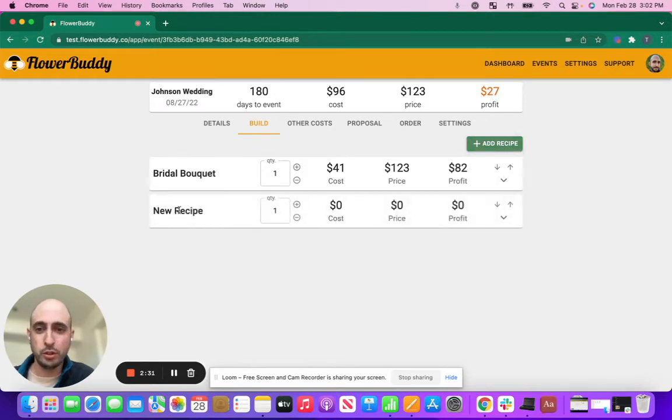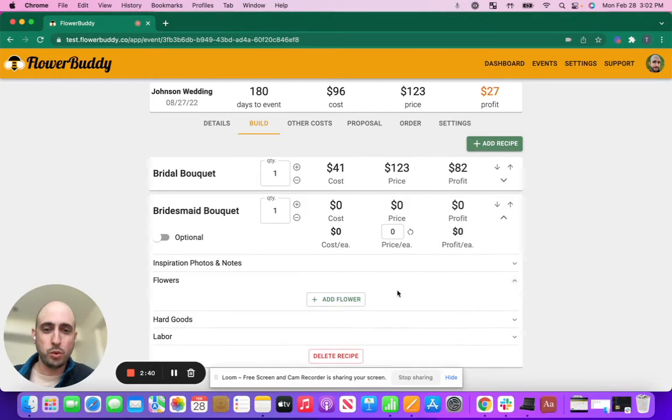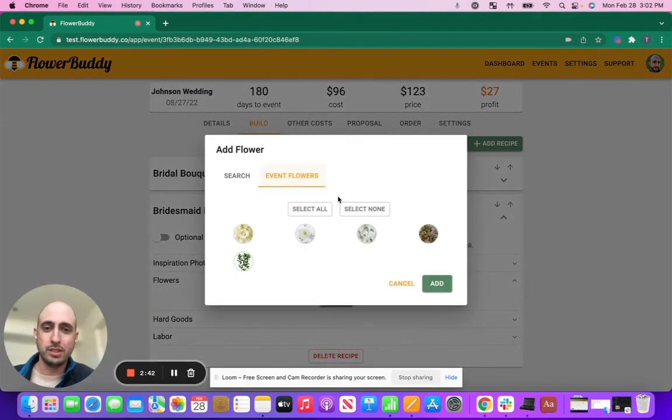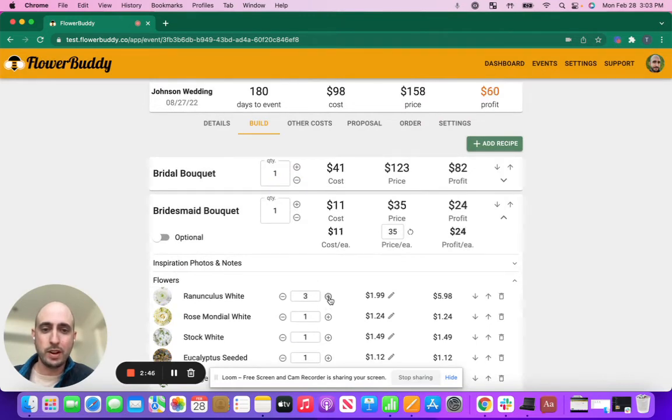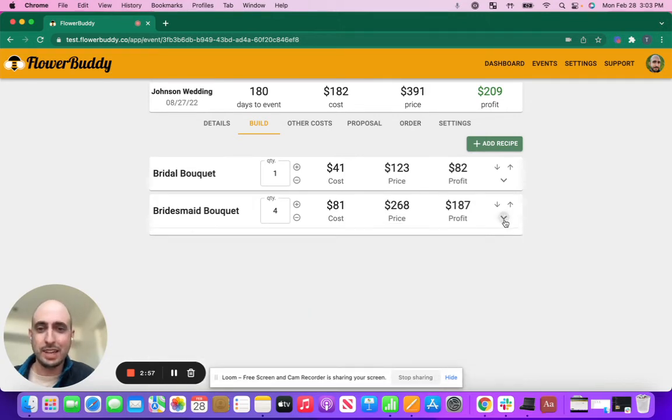One last thing I want to show you is, let's say you're now adding a bridesmaid bouquet to your event, and you're using basically the same flowers. Well, it's easy to add all of those now because you can go to event flowers, select all, add. Now all those flowers are in there. You can easily start adding stem counts to it, and you can of course change the quantity of the recipe as well up here. So let's say there were 4 bridesmaids, and that's it. Now it's done. We've created 2 in about 3 minutes.